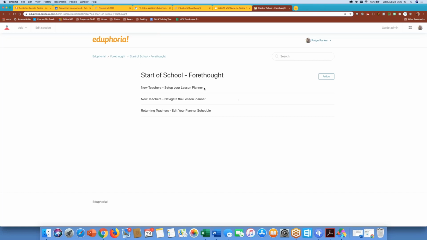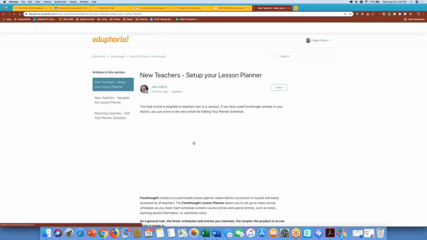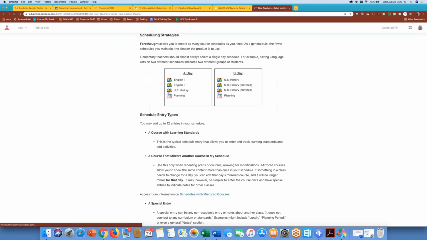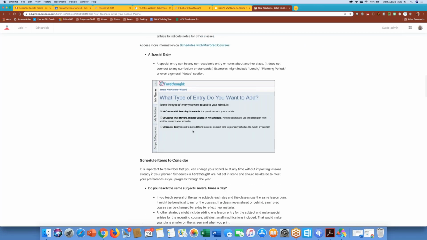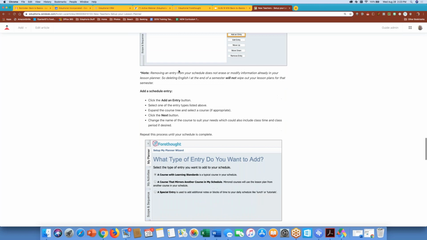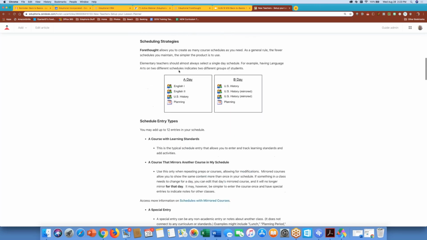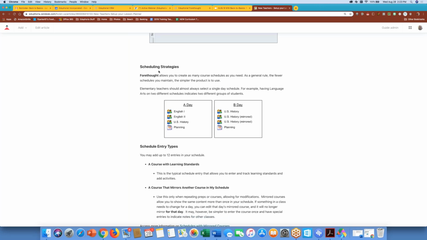If I go into the regular forethought section and I go into, well, actually it's in the set up your planner article. If I scroll down a little bit, there is a section that talks about, here we go, when you would want to have an A day or a B day, and there's somewhere in here where it talks about block scheduling. I don't remember where. Oh, there it is. So, there you go. When it talks about scheduling strategies, what are the things that you would want to do?